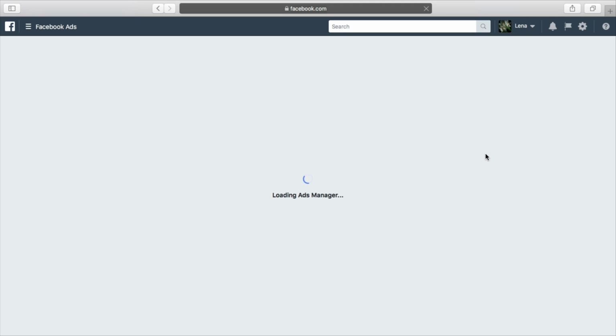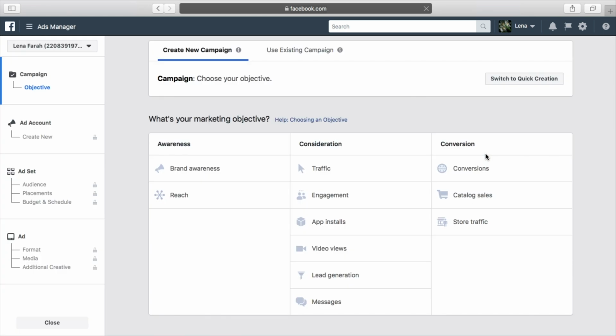So what it's going to do now is take you to the back end of Facebook, on something called Facebook Business or business.facebook.com. And this is where people start to freak out and they get confused because it's so much to take in. Guys, I don't want you to worry about a single thing because I'm going to walk you through everything step by step. So when you click on create an ad, the first thing it asks you is, what is your marketing objective?